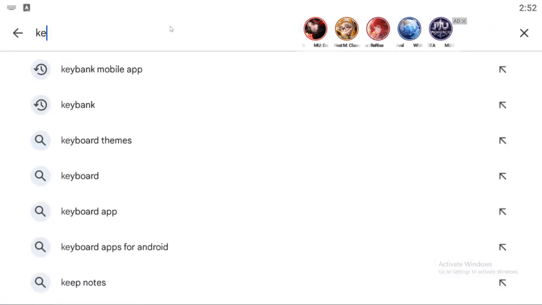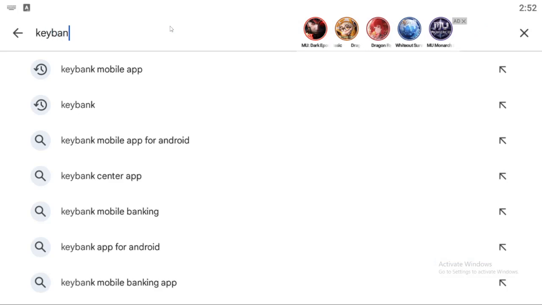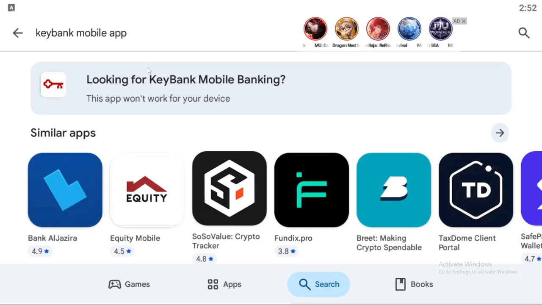As you perform your search, look out for the official app published by KeyBank NA. This official app is the one you want to download for a safe and secure banking experience. If your device is compatible, you'll notice an install button appearing alongside the app's details. Go ahead and tap install. This will kick off the download and automatically install the KeyBank mobile app on your device.